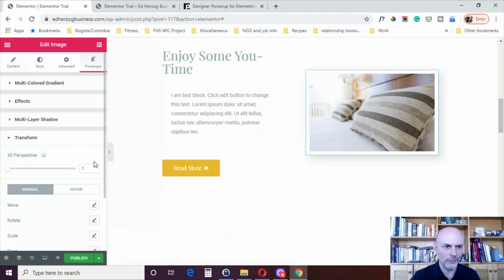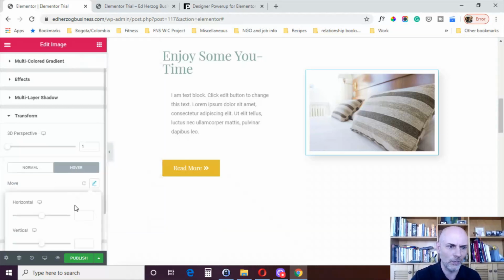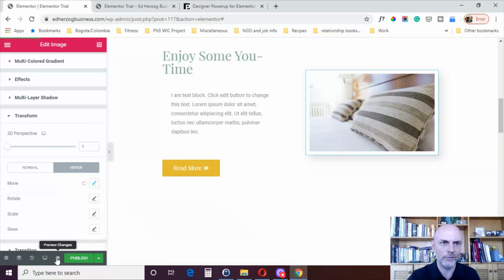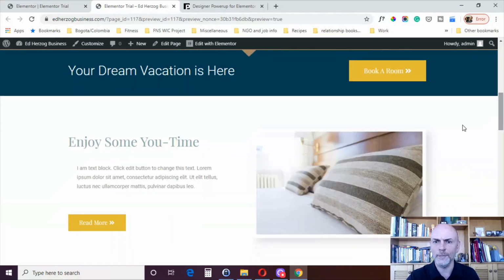Now we've got some options here. We've got 3D perspective, we've got move, rotate, scale, and skew, but we probably want to do this in hover. So let's come over here, let's just try moving. So go to this, we'll do a horizontal move of 100 pixels. Go ahead and preview the changes. What happens then when I hover over that? You see it moves. It moves to the right by 100 pixels.